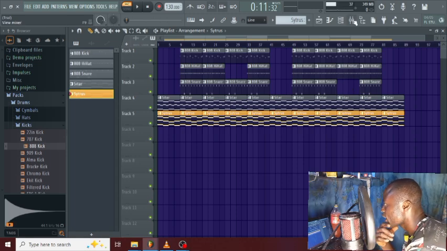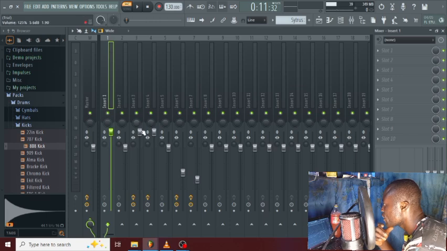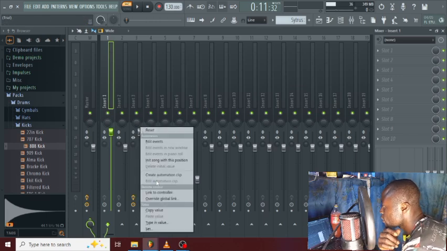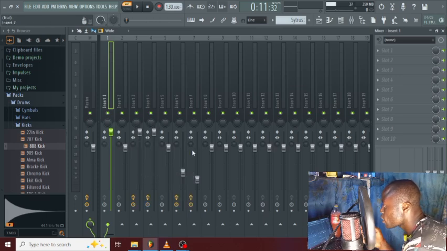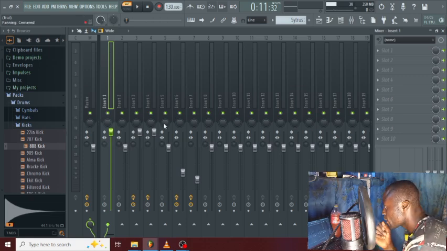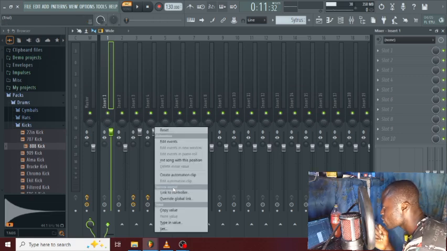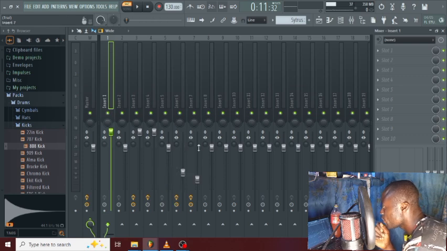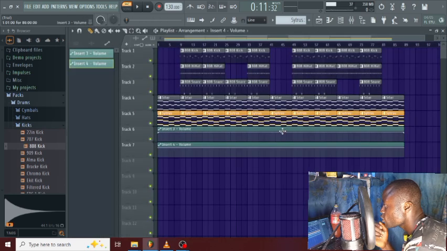So let's go to our mixer. This is our mixer here, the 3. I will right click, then click create automation clip. This function is to control the volume automatically. On 4, I will right click on my mouse and then click create automation clip. Now let's check the automation clip. This is the automation clip, the two automation clips.